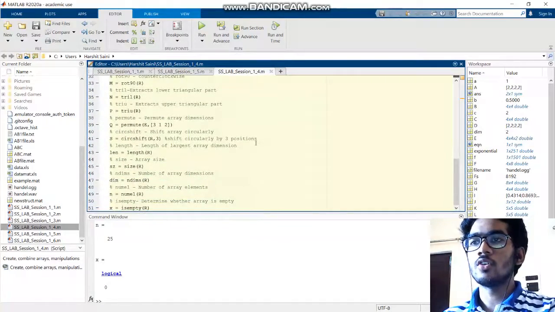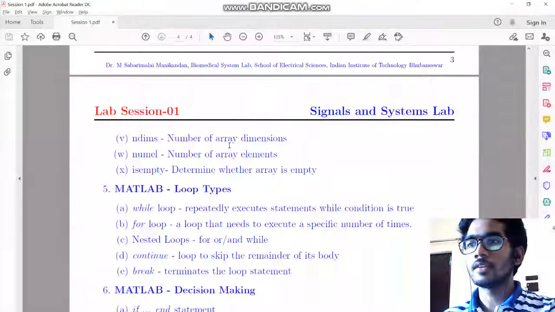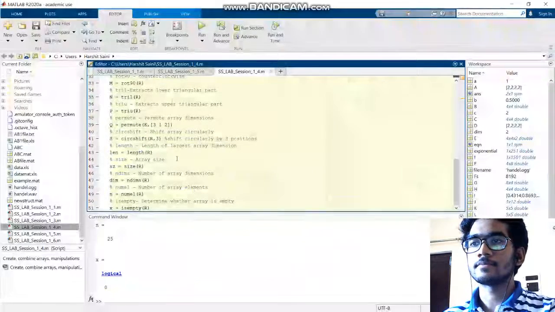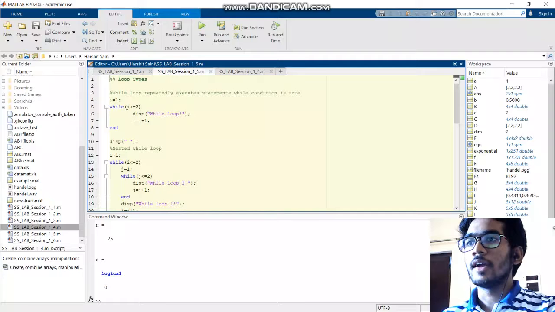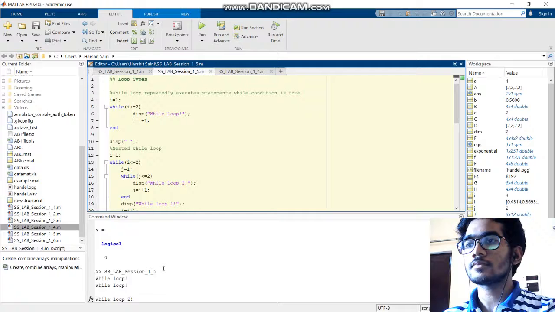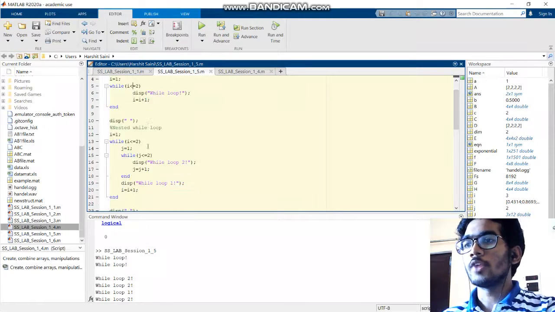Moving on to the next part of our assignment, now we'll see the loop types in MATLAB. So here is our MATLAB command, and there are different loops. First we use the while loop. For that we declare variable i equals 1, and we use the while loop with i less than or equal to 2. This repeats the statement until the condition becomes false, and we get an output where the while loop executes 2 times. Similarly, we can use a nested while loop, a while inside a while, which gives us this. The inner loop is executed and the outer loop is executed.